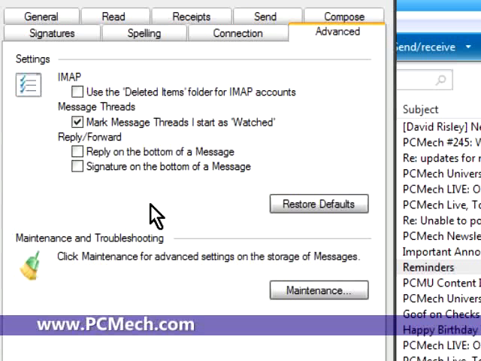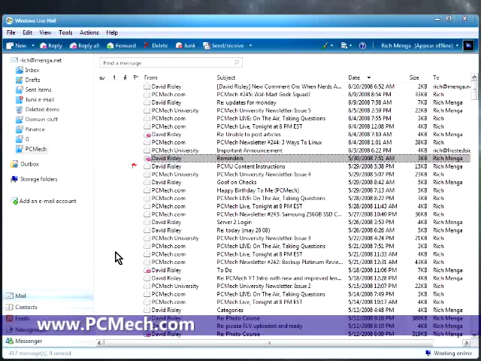Under the advanced section, there's an additional option for IMAP using the deleted items folder for IMAP accounts, message thread replies and forwards, and there's also maintenance over here. Generally speaking, you don't have to mess with that. That is more or less it.